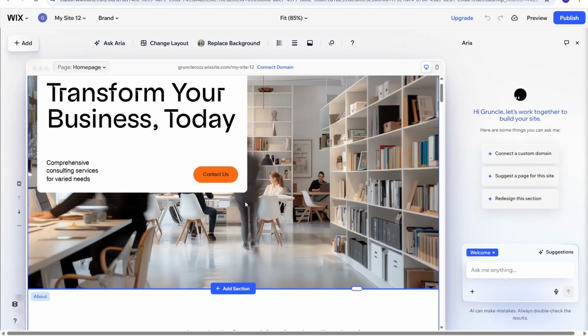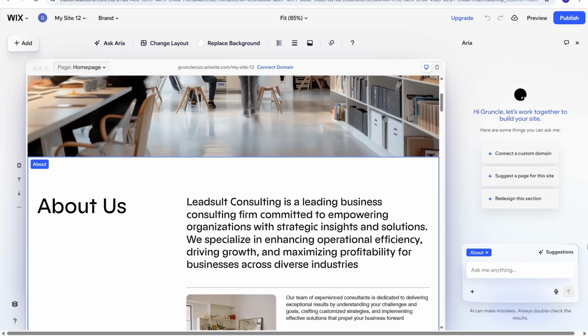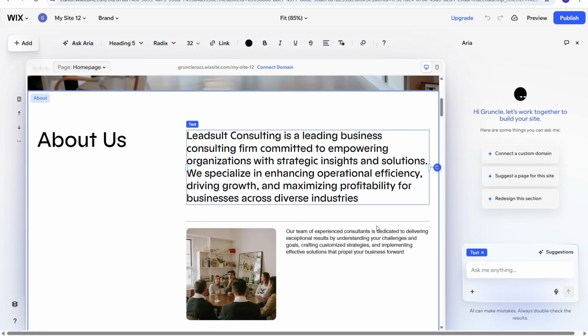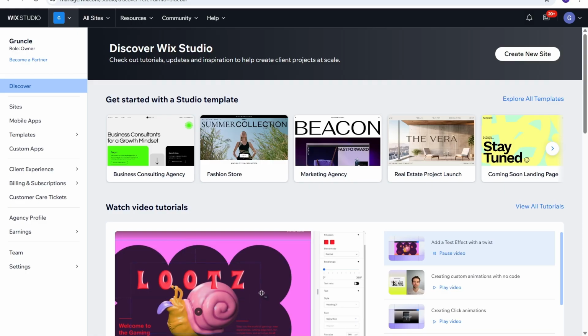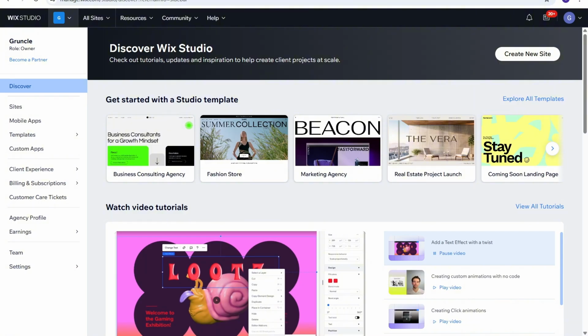Now, the Harmony editor isn't all that bad, but it has fewer features than the classic editor because it focuses more on AI integration. On the right hand side, you will see Aria, and in here you can ask anything as well as suggest the things you want within each and every section or how you want the page to look like as a whole. Now, if you prefer to not use the Harmony editor, there's still a way to avoid it.